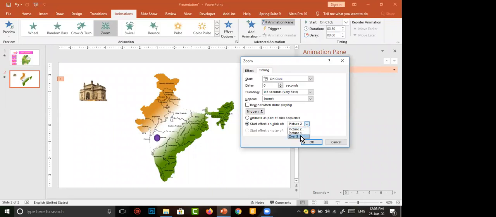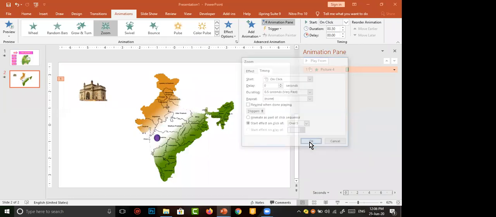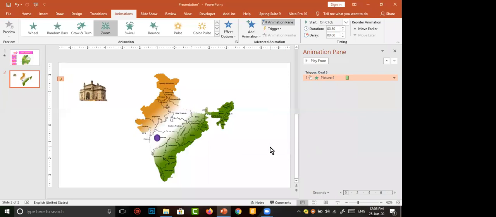The oval 5 is also an object. It shows here. So we have to click on oval 5. It means the appearance of this picture, that is the Gateway of India, happens when we click on the button kept on Maharashtra. So then I click on OK. The time duration, 0.5 seconds, is here. I want to change it. Here itself I change it to 1 second.